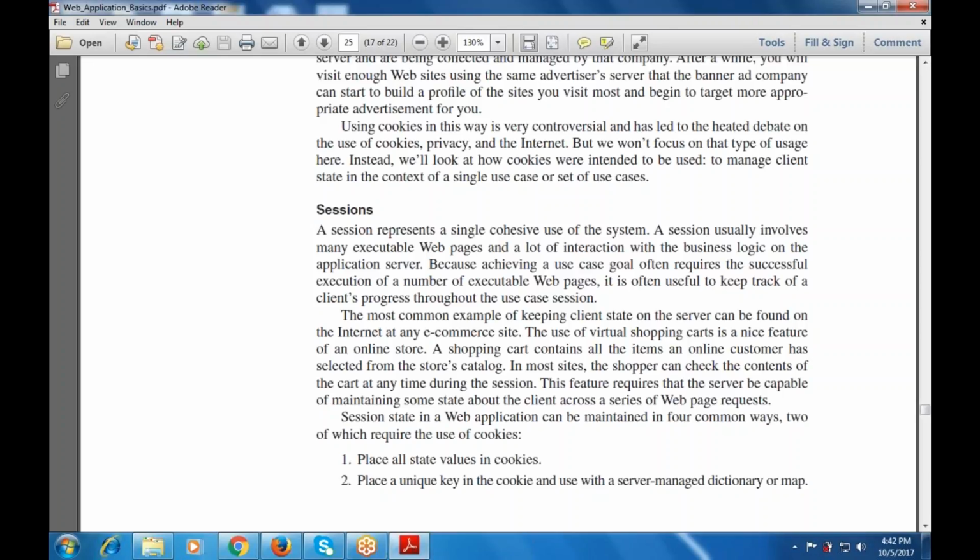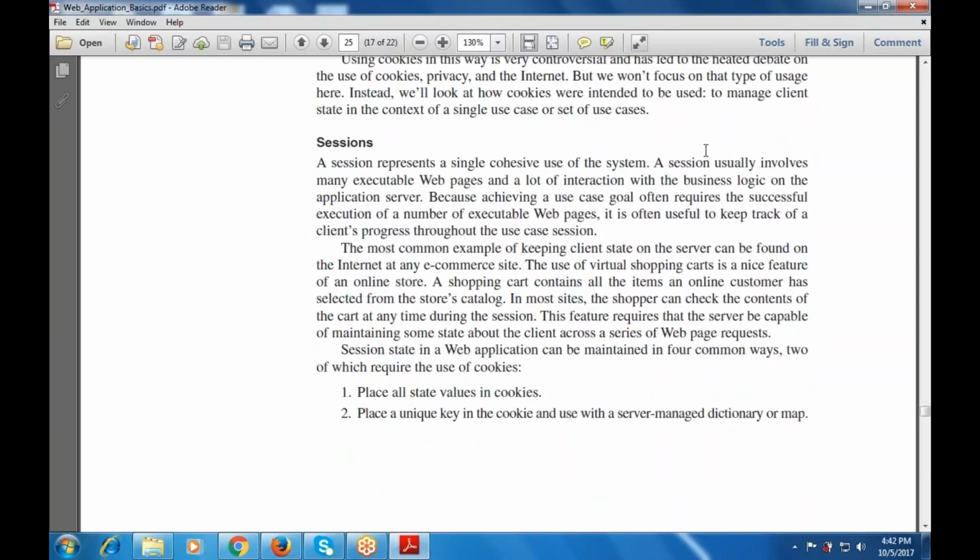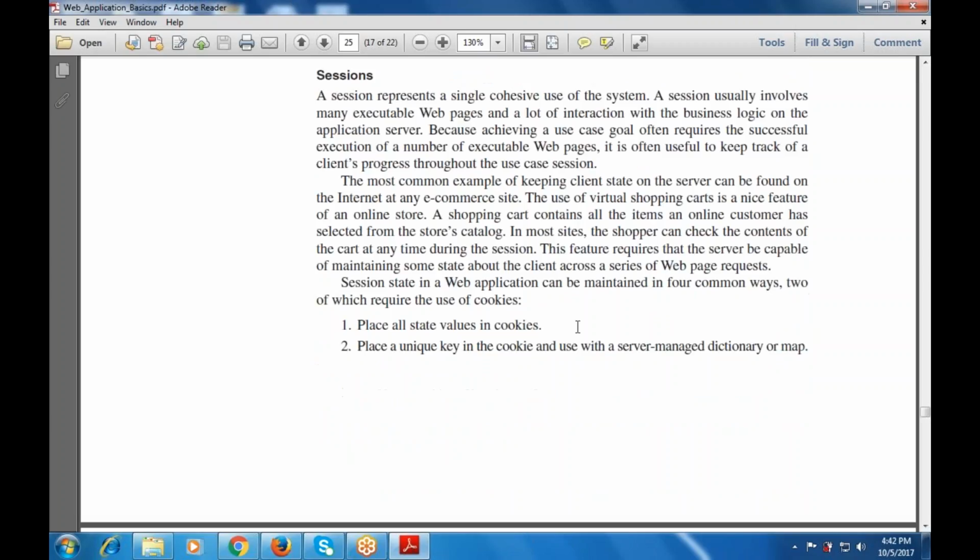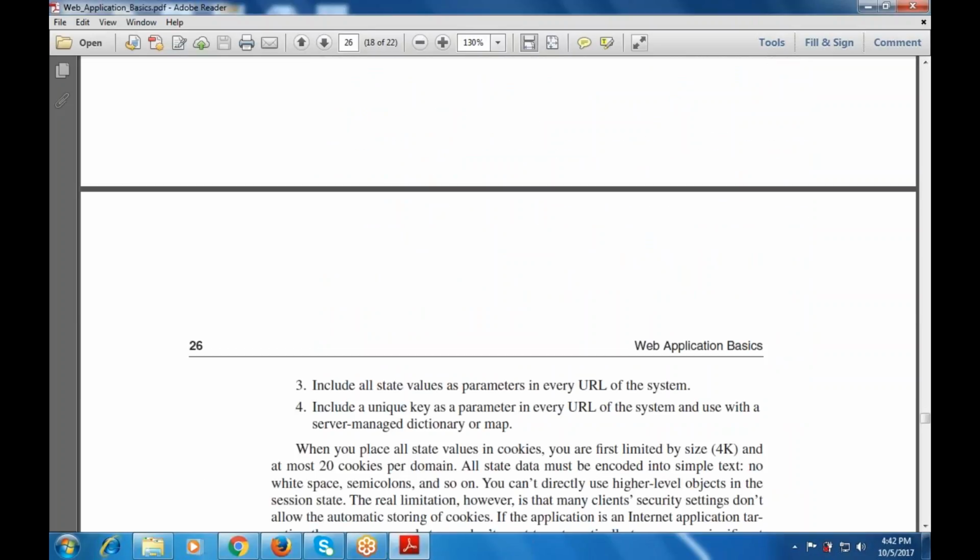And in this session, the state of a web application can be maintained in four common ways, which also require the use of cookies. First, place all the state values in the cookies. Second, place a unique key in the cookie and use it with a server-managed directory or map. Third, include all the state values as parameters in every URL of the system. Fourth, include a unique key as a parameter in every URL of the system and use it with the server-managed directory or map.